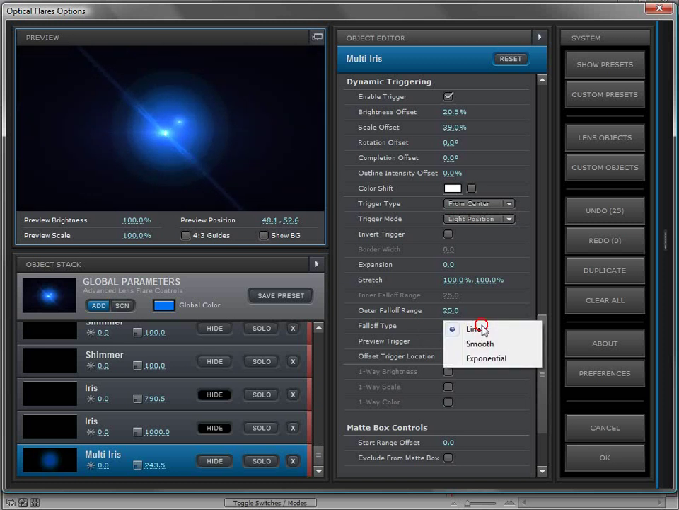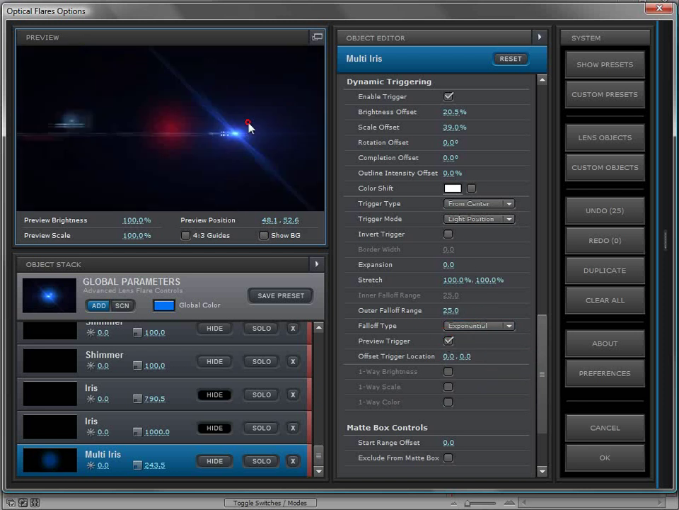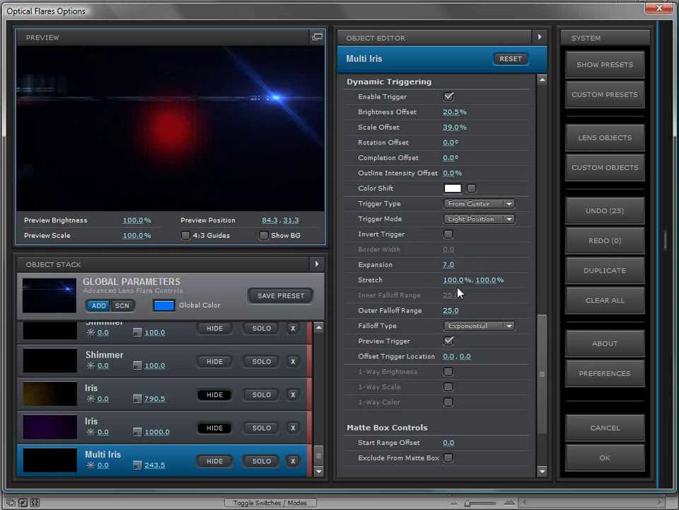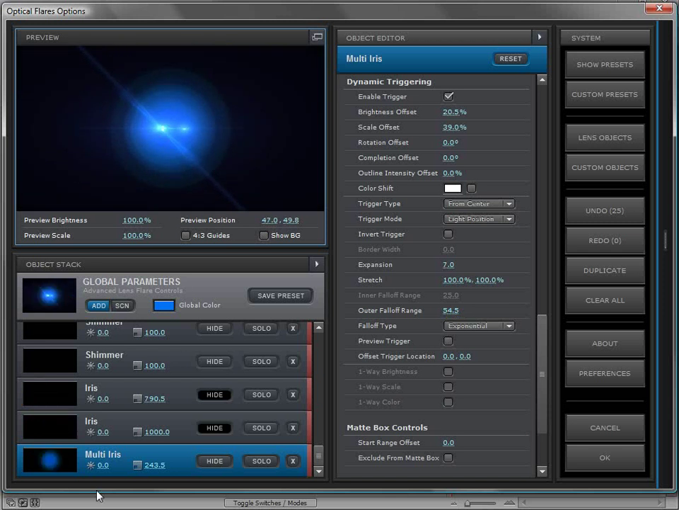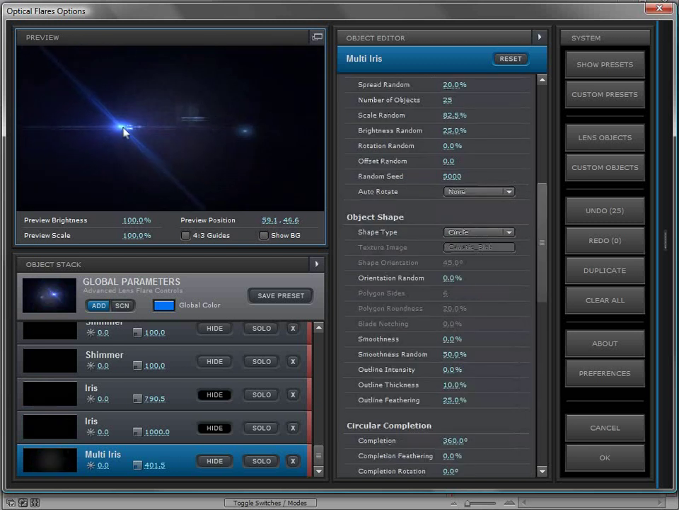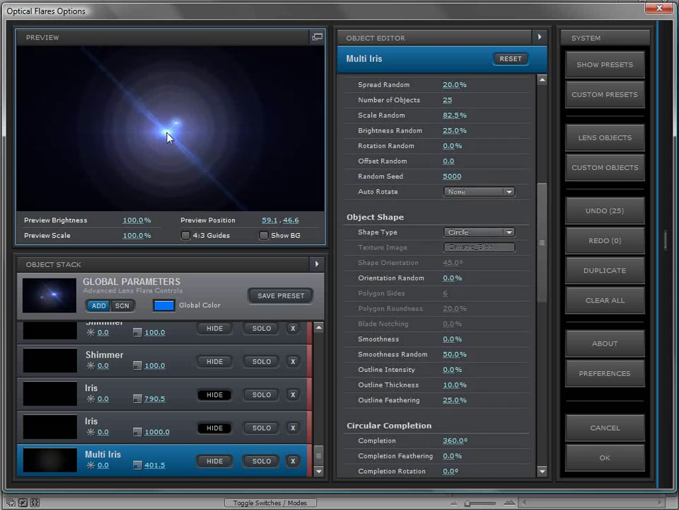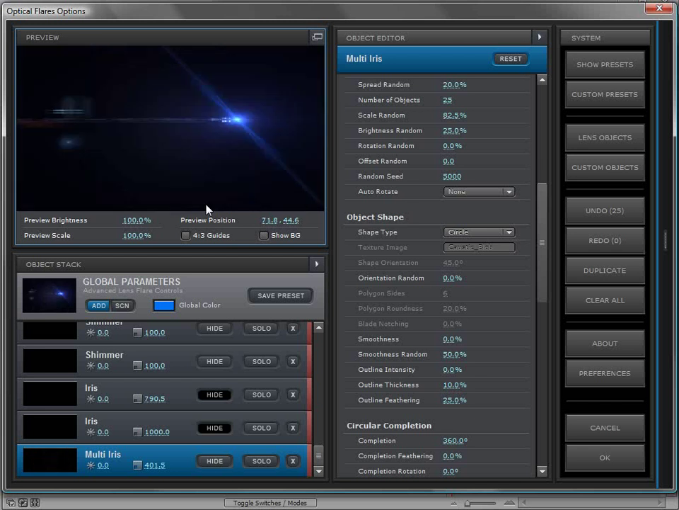Now we can change the fall off type to exponential or maybe even smooth. We can look at the trigger, maybe expand it and turn up the fall off range. And then we have this sort of effect. Now I'm going to scale up the object as a whole and maybe bring the brightness down a little bit. Basically what we have here is an object that only turns on when our light hits the center of the screen, and almost as if a flashlight were shined into the lens and it sort of created these rings of light. And that's the power of the dynamic triggering engine.